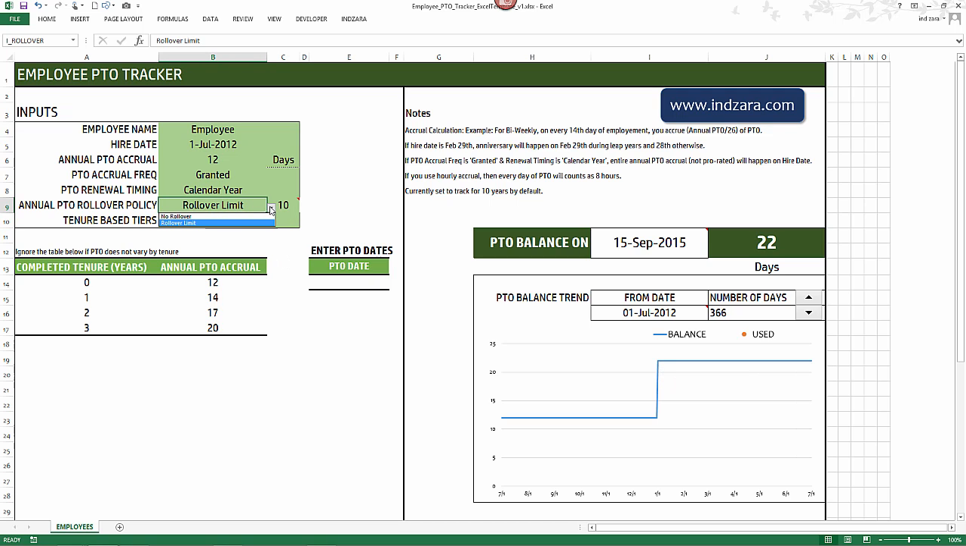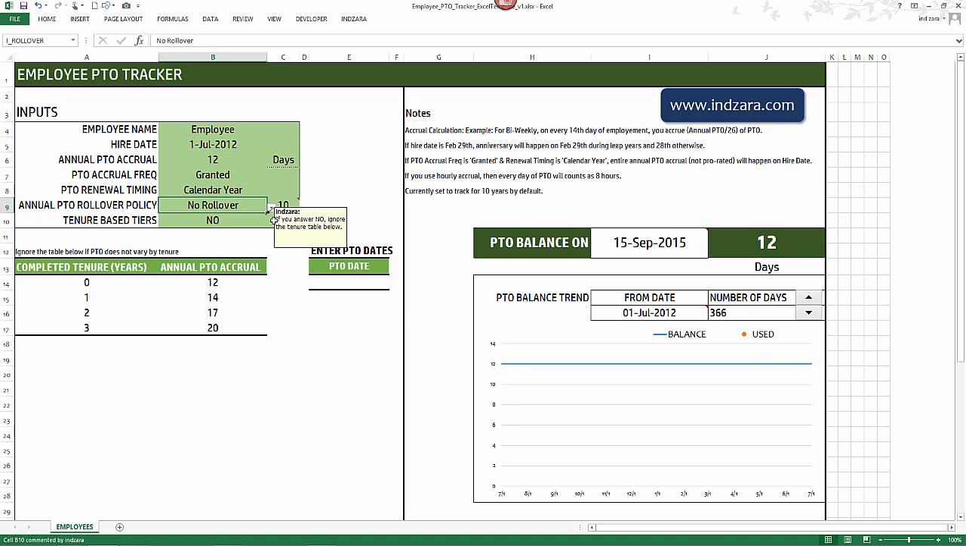And if you don't have any rollover at all, just change it to no rollover. Now you will still only have 12. You will not be able to carry over from one year to the next. So you started off with 12 at the calendar year beginning, you lost all that 12 and you gained a new 12. That's why it remains a flat line.